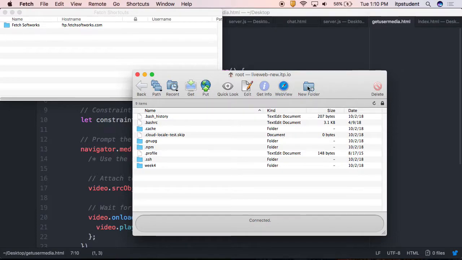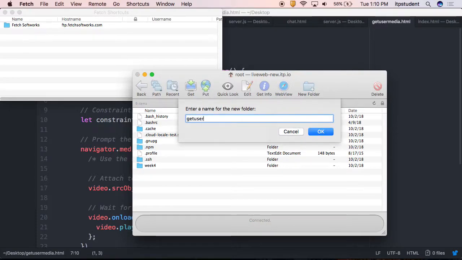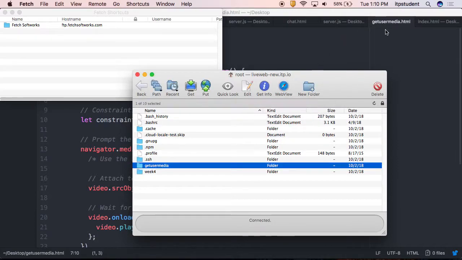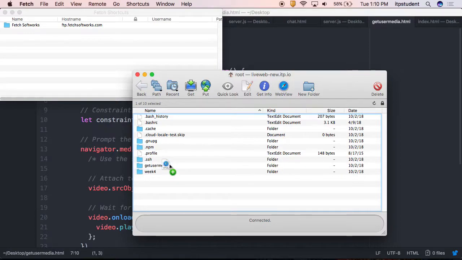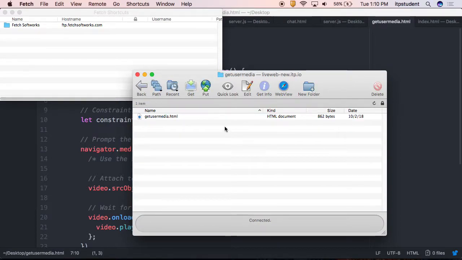And let me make a new folder here. I'll call it Get User Media. And I'll put this Get User Media HTML file into that directory. And now I need to create a server, right?